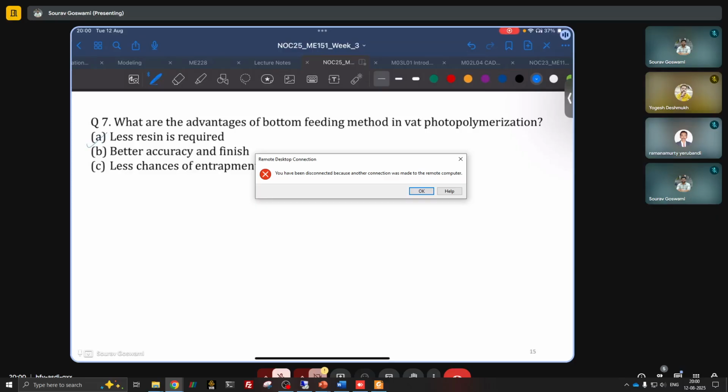Does the bottom feeding method offer better accuracy and finish? That is not a general statement because as we know, the accuracy and finish will always depend on the process, machine and material combination. Just the use of a different feeding method need not by itself guarantee a better accuracy or better finish.